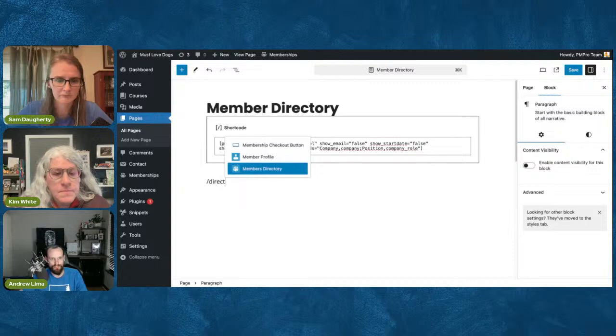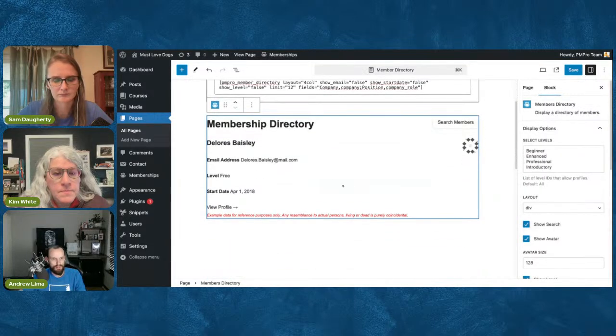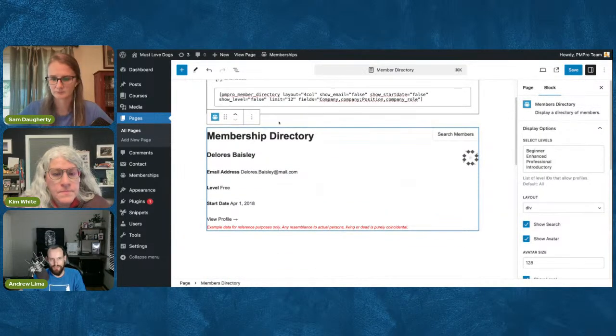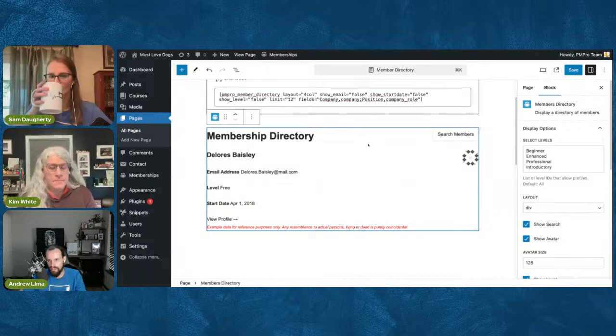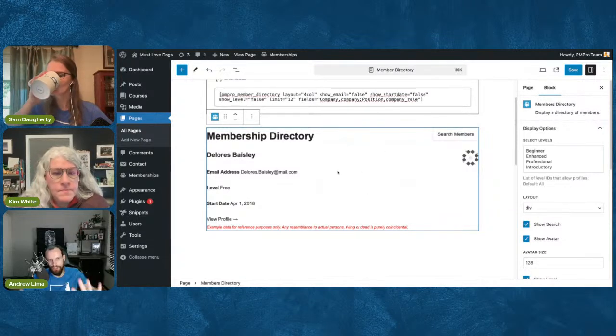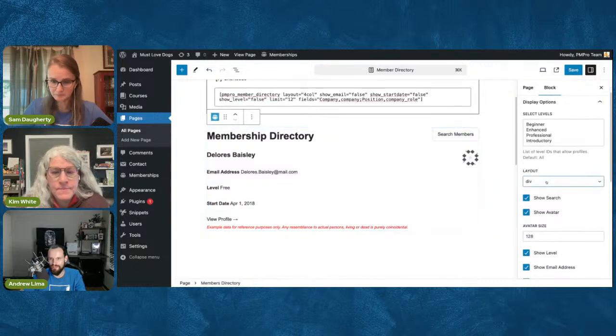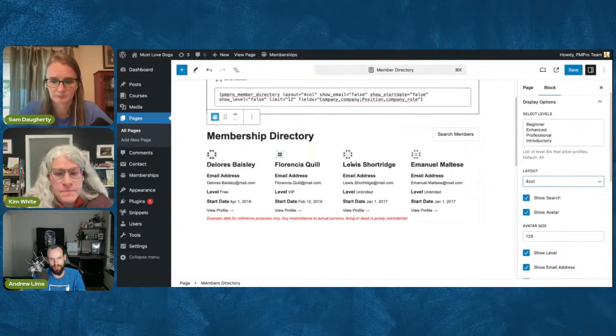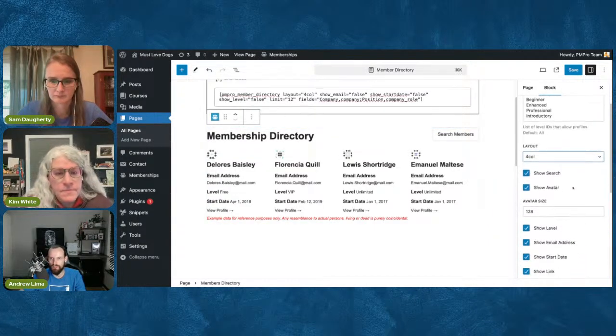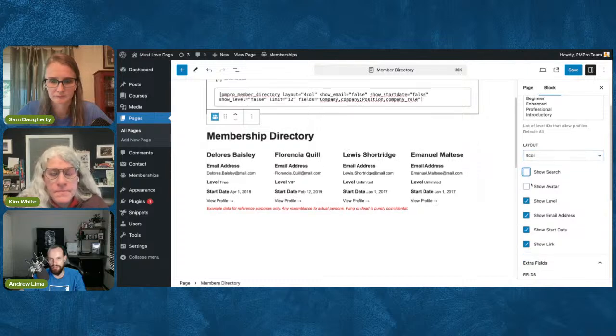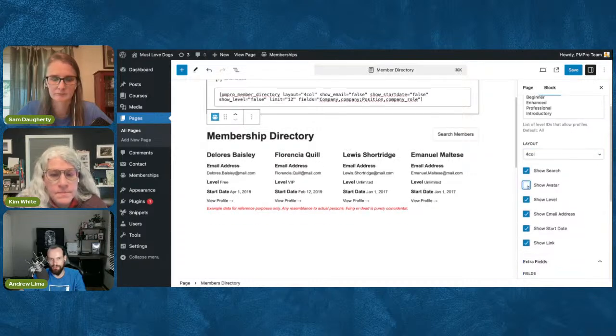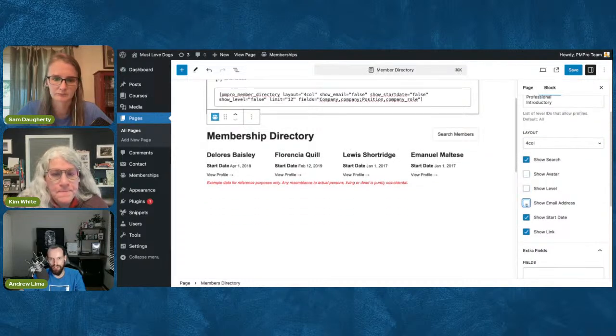So if you just search /directory, you get a standard static placeholder. Don't worry about what information is shown here. It gives you more options. Like you can say, I want it to be 4-column, and then it matches what it'll look like on the front end. And then you can just pick and choose what features you want on your directory.